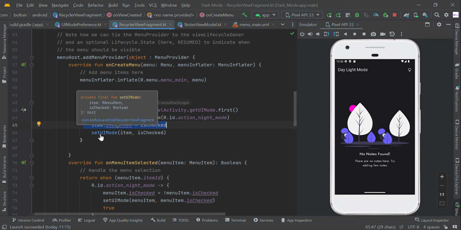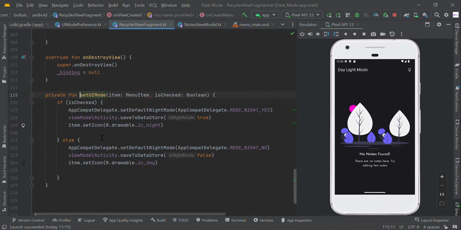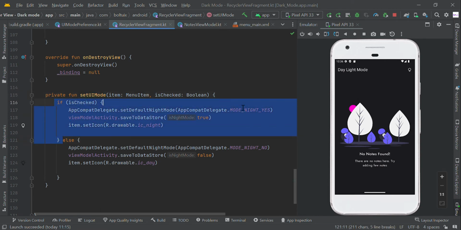Here is the common function, set UI mode. In this function, if it is true, it means I will change the app delegate to dark mode. So this will make your mode dark. Likewise, I am storing this value to the local DB and changing the icon to night mode. If it is false, it means I will change to light mode, and I am updating this value in local memory.